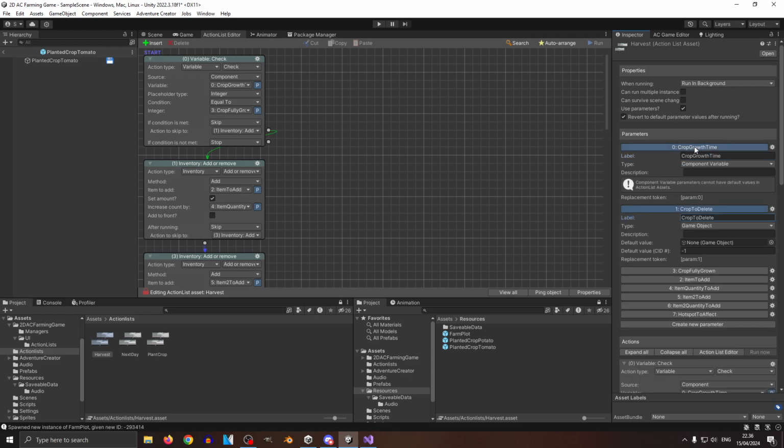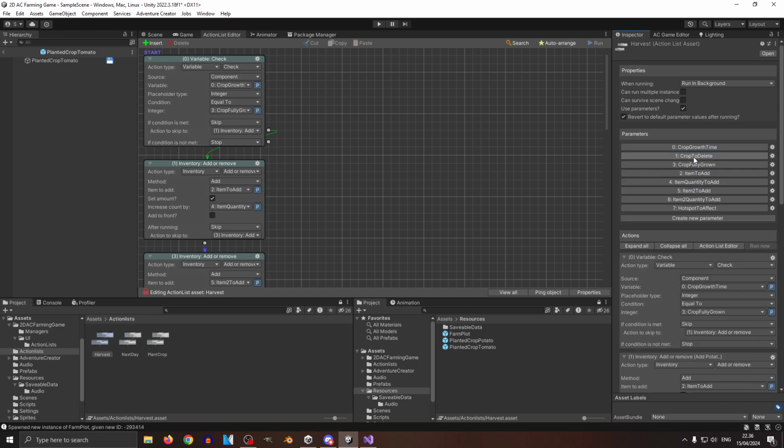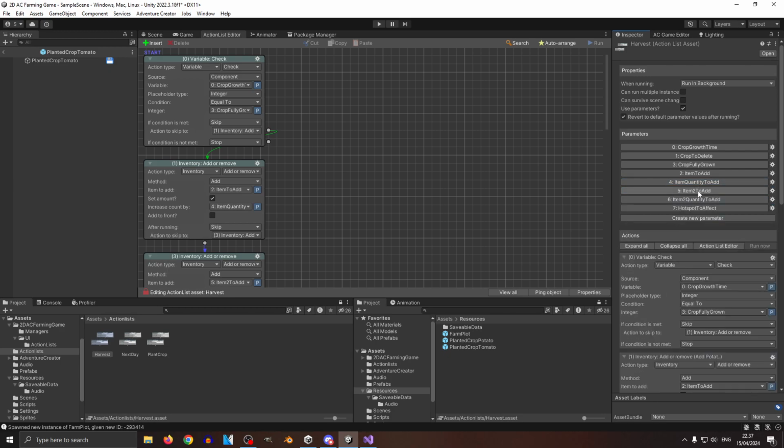We don't need to set any of the default values here because we are doing that with the set interaction parameters component. Then we will have a crop fully grown. It is of the type integer. Then we will have an item to add for inventory item. Then we will have an integer type for item quantity to add. How many tomatoes you are getting from this, for example.